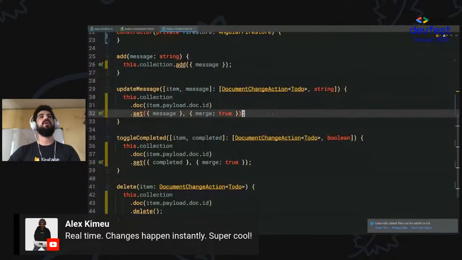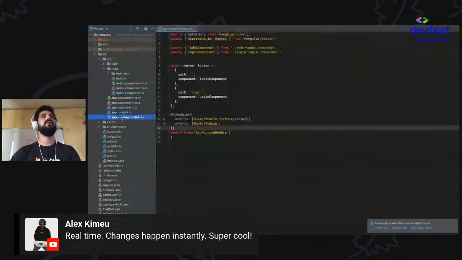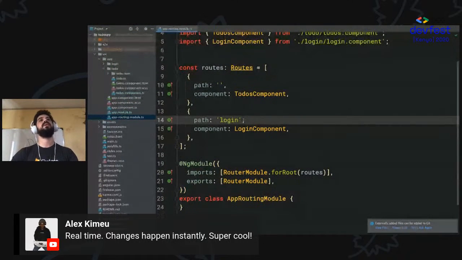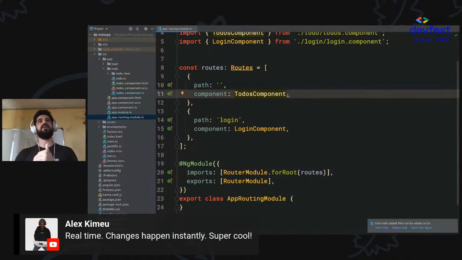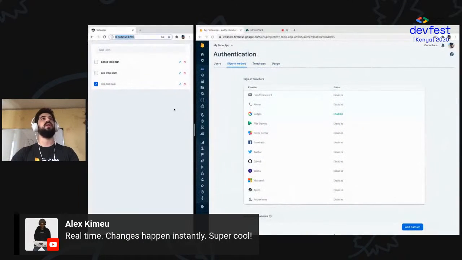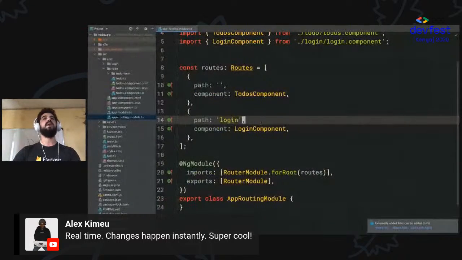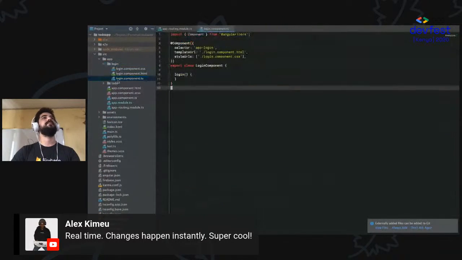So let me show you how it works. First of all, let's find the app routing module. Here you can see that I already have 2 routes. One of them is just a root route that shows the to-do list component, and the next one is login. If I go to the login page, here I have a title and a button, sign in with Google, that does nothing for now. Okay. Let's go to the login component and implement it.